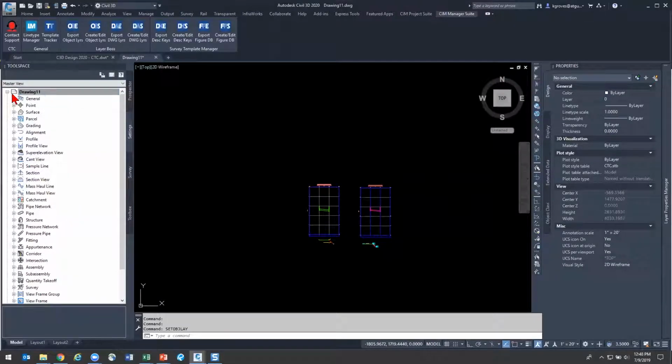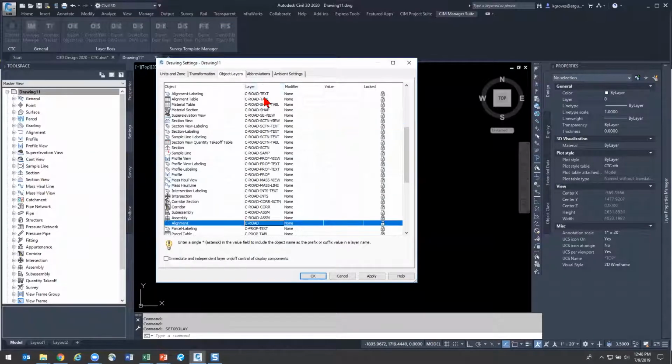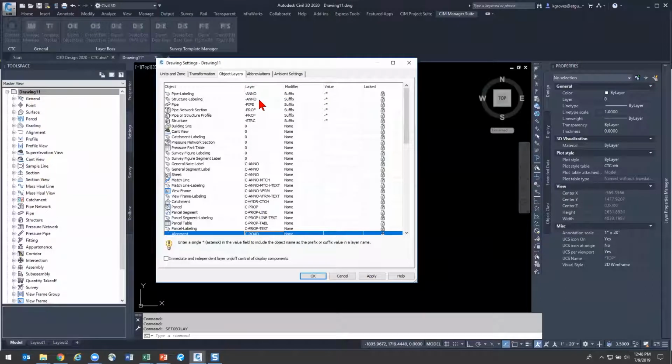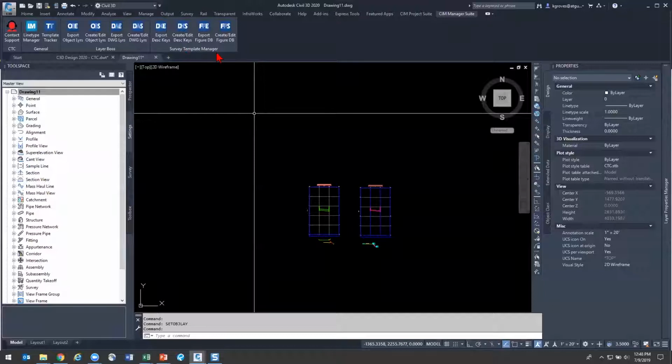And now if I go into the drawing settings for this drawing, check out my object layers, I can now see that that suffix has been changed and that dash has been changed. So with the exception of Template Tracker and Line Type Manager, Layer Boss and Survey Template Manager, they're the exact same thing. They take your Civil 3D data, push it out to Excel, you manipulate it in Excel, and you bring it right back into Civil 3D.